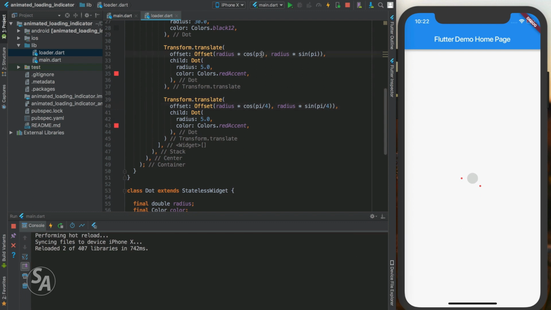Okay, so let's just go ahead and change this one as well. Let's make this pi by 4 and let's make this 2 pi by 4, or you can also go ahead and type in pi by 2. Okay, let's save that. And now you can see that both these dots are just next to each other. And that's because the angle only differs by pi by 4.